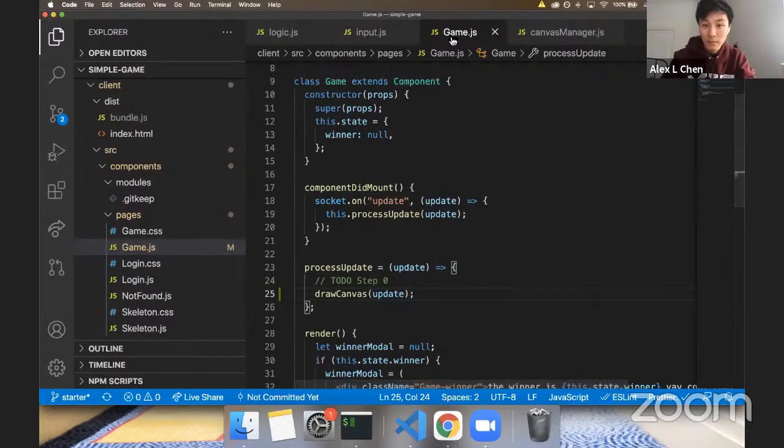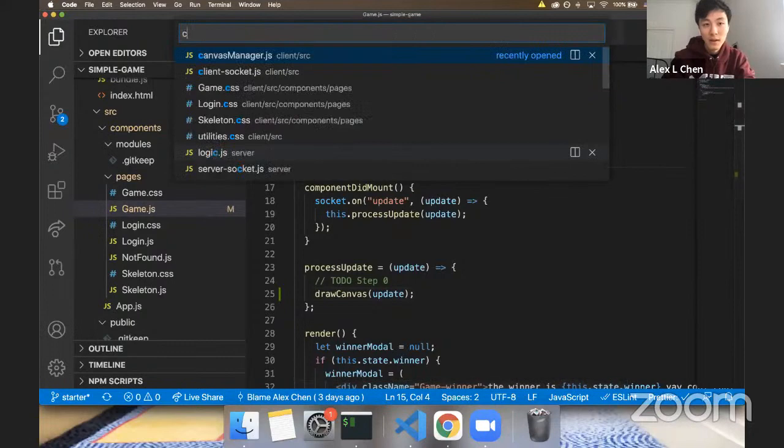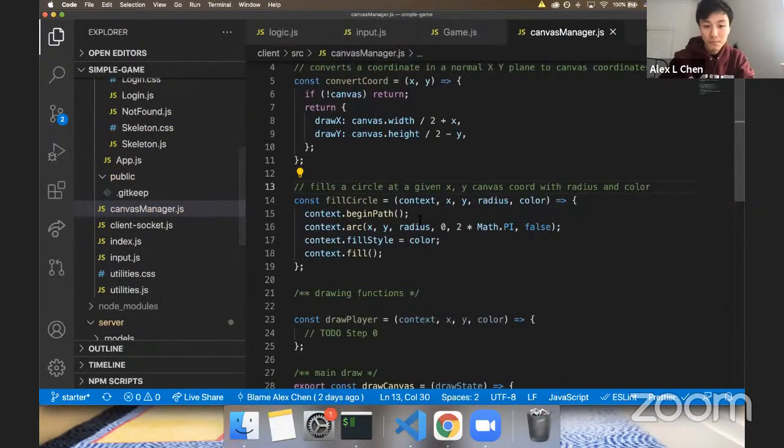Okay, so we're in game.js. We have draw canvas and process update. We go to Canvas Manager. Actually, we'll go back. So Command or Control P, Canvas Manager.